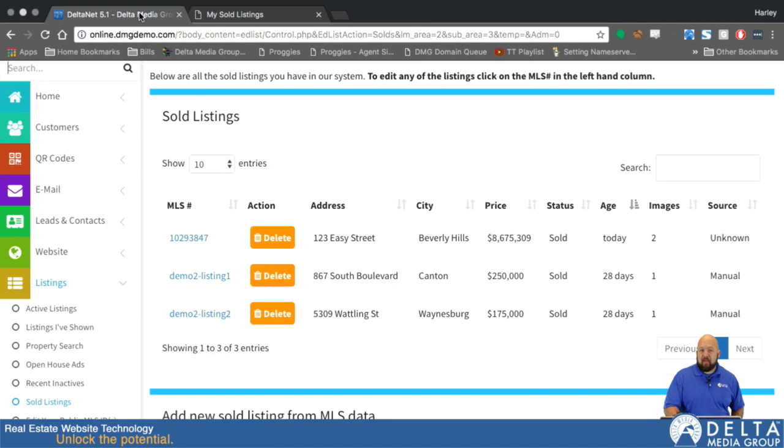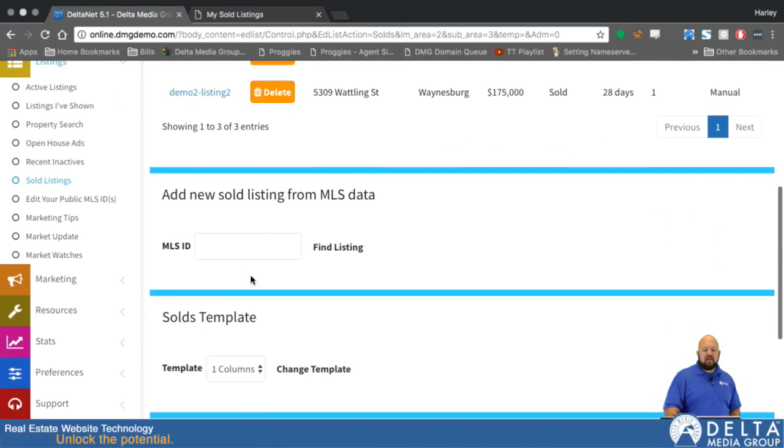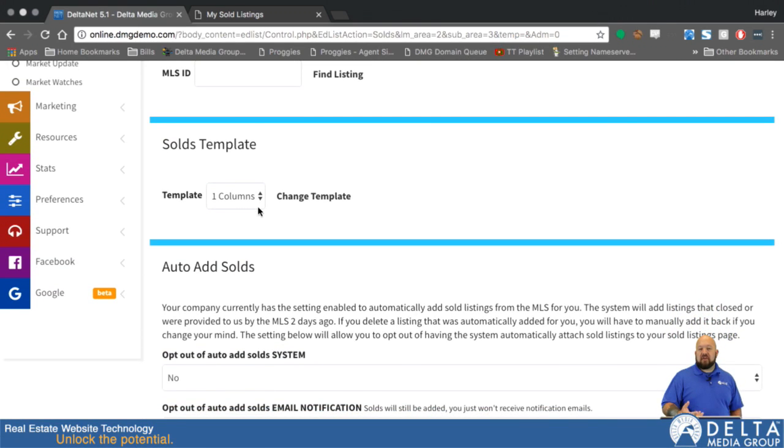If your Wi-Fi is more reliable than mine is at this moment, it will work a little more smoothly for you than it did for me, but we're looking pretty good. So the last thing you can do here with a sold listing system is, we're still under Listings and Sold Listings, if I go down here, I can choose from different templates for this page.